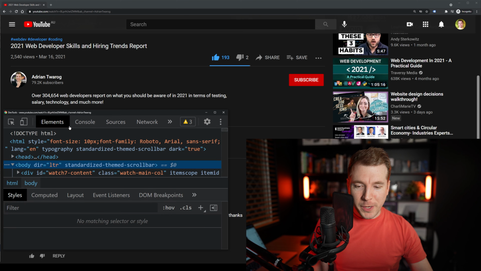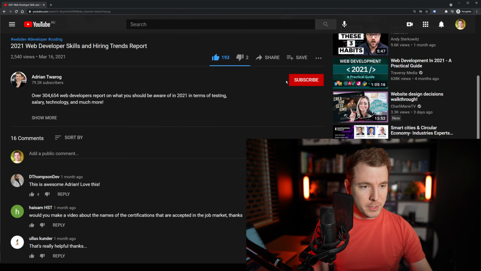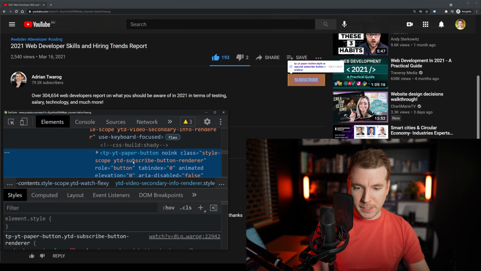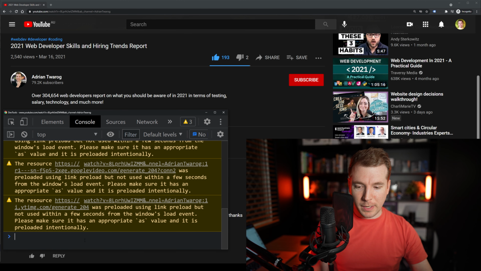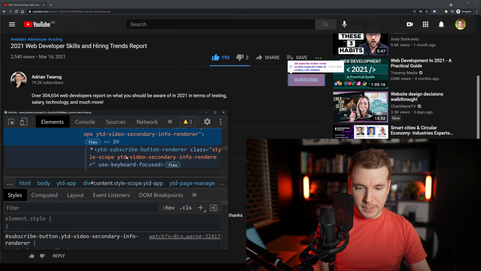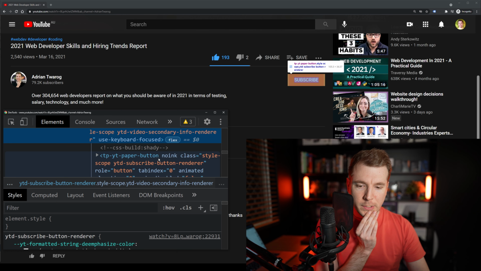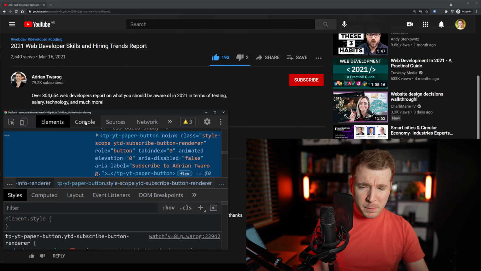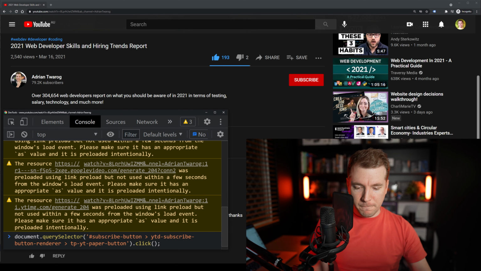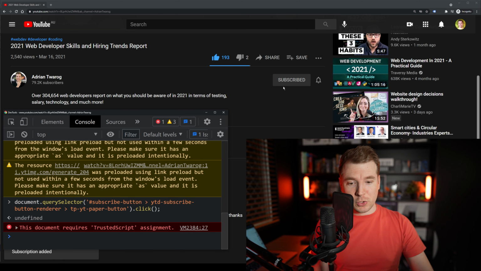All right, using the same trick, we can pretty much get the subscribe button to work. So I'm going to inspect this element here, and we'll see that it's got an ID called the subscribe button. Now, if we follow this ID down, we'll see that there's this subscribe button renderer and this tp-yt paper button. And if we fill out the container here with subscribe button, yt subscribe, tp paper button, and we do a click and hit enter, that creates a subscription for us.